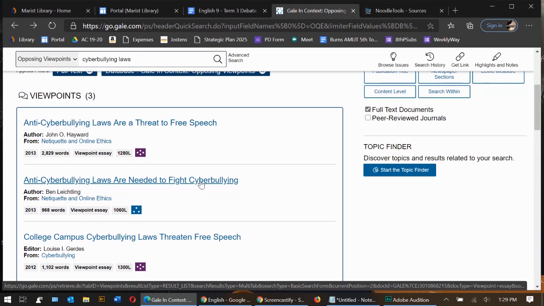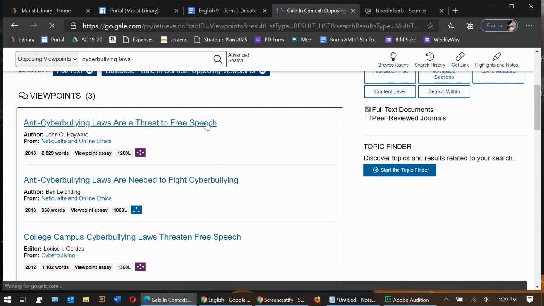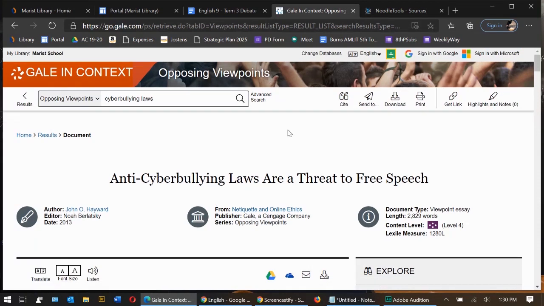So you definitely want to read any viewpoints that support your particular perspective on the topic, but look at the articles on the opposite side as well, so that you can preemptively defend your argument against anything that opposes your point of view. At this point, I want to read this article, so I can click on the title, and this takes me to this particular article about anti-cyberbullying laws.